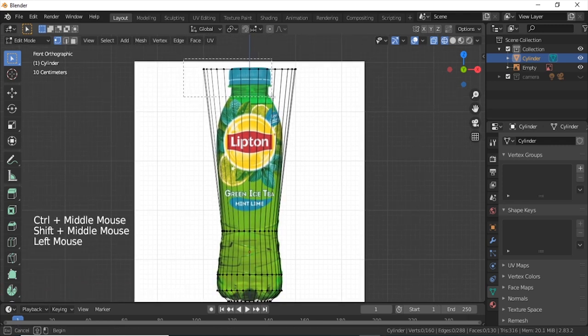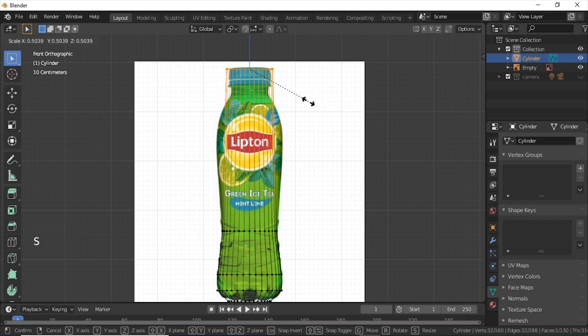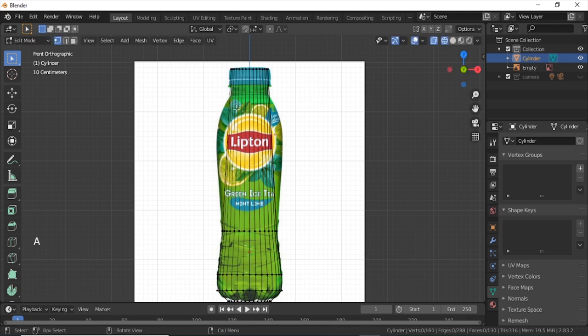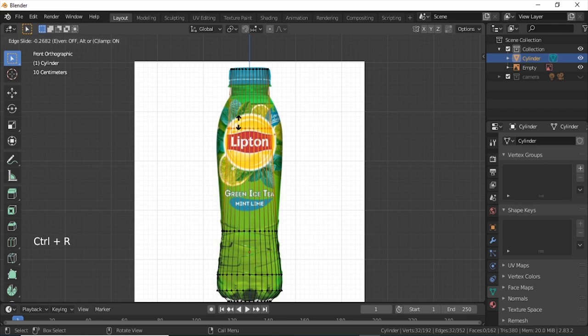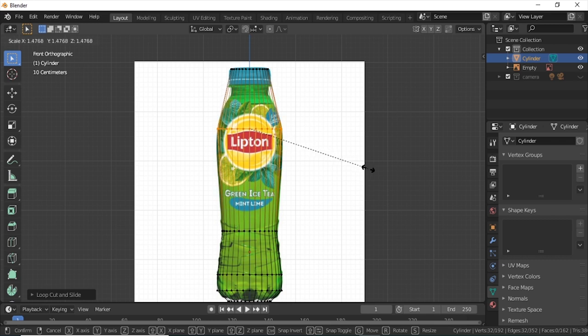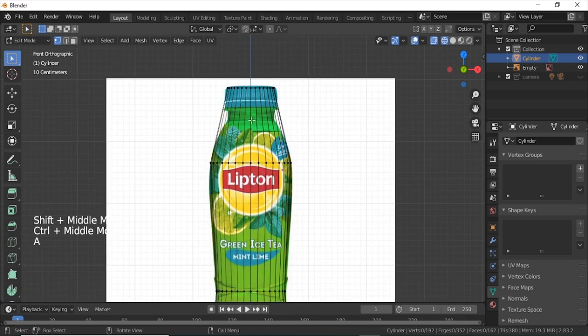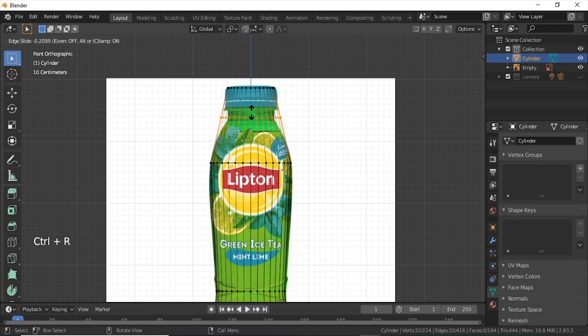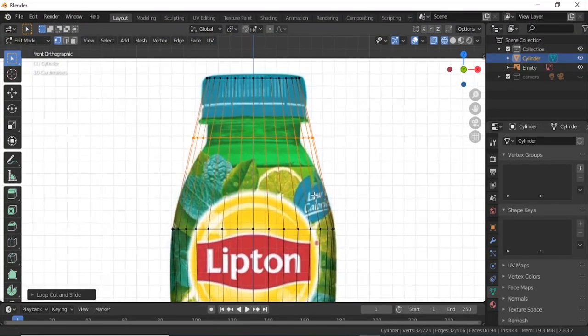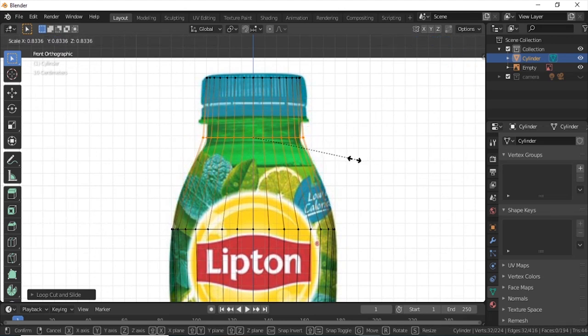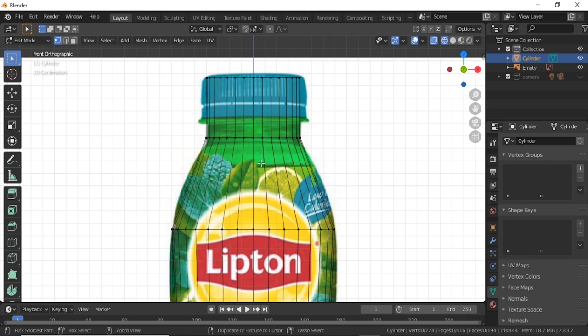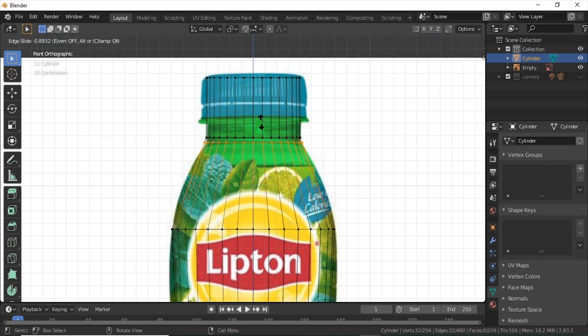Then we scale this one, just because this is the inside of a bottle, it has to be just before the cap. And click Control R and scale it, this one as well, along the edges. And then click also Control R so that we get the same shape as our reference image. We see a line here, so we add another edge loop. Click S to scale it a little bit.